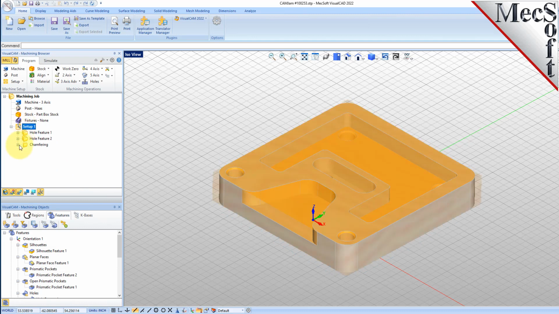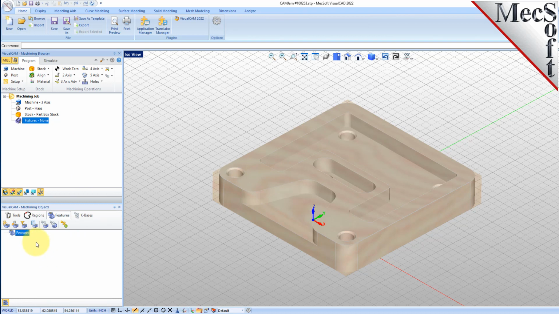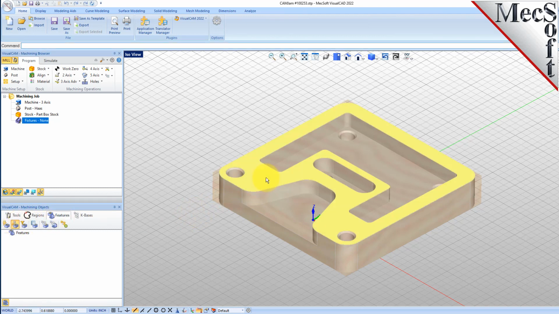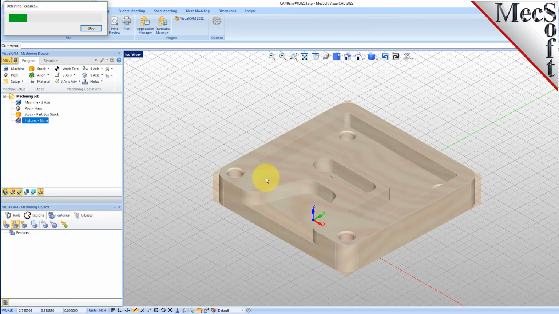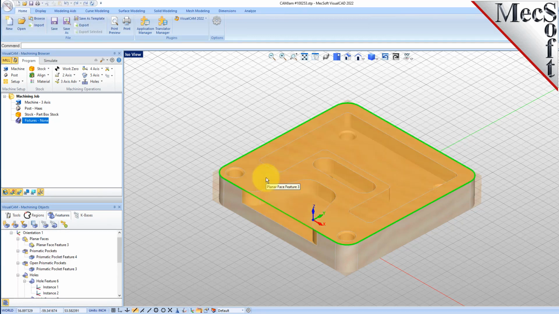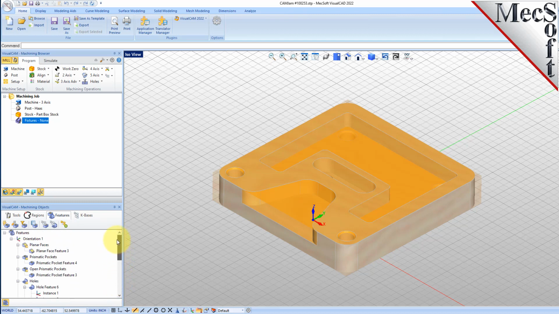So here's how we started here. Now, instead of hitting automatic feature detection, we can go ahead and do interactive feature detection. What you do now is the features are extracted based on a planar surface that you select. So let's go ahead and select a planar surface. We'll right click, and that surface is analyzed, and you'll see that the features just in that surface were determined. Okay, so we got a planar face feature, and we got some hole features and some chamfers.